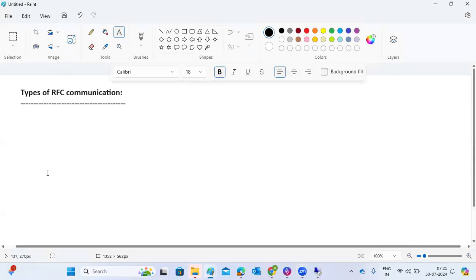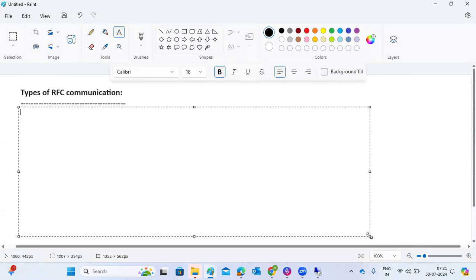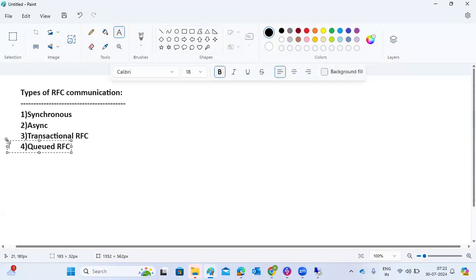Okay, so the topic for today is types of RFC communication. We have four types of RFC communication methods here. One is synchronous. Second one is asynchronous RFC. The third one is called the transactional RFC. Then the fourth one is called the queued RFC. These are the four types of RFC communication methods.